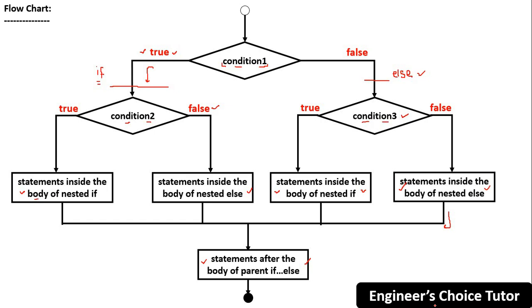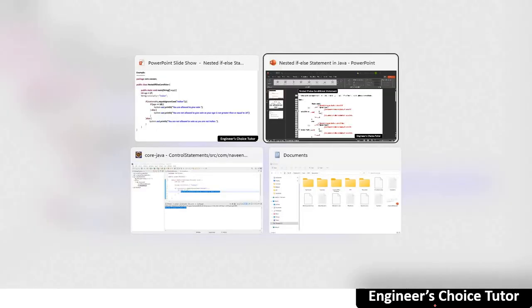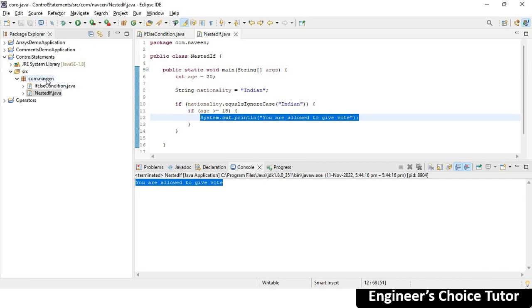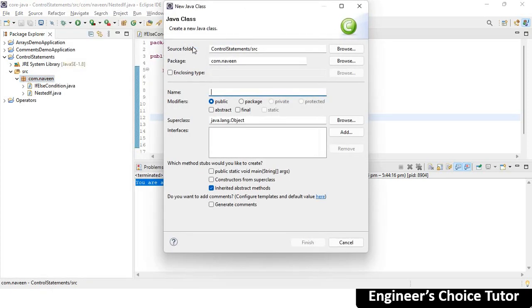Now it's time to understand this with the help of an example. Consider the same example that we covered in the last lecture. We are going to modify it a little bit. Open Eclipse, and in the com.naveen package, right click, new, then create one class. We are learning nested if-else, so the class name is nested if else condition. I want the main method inside this, then finish.